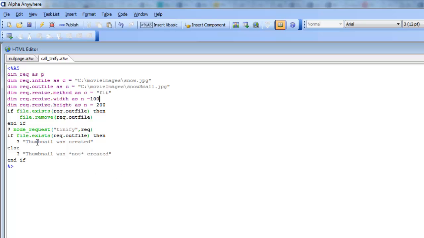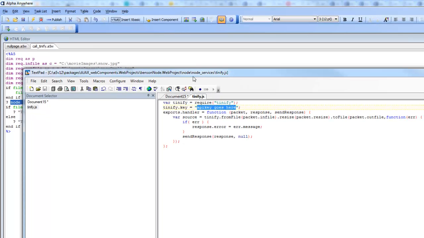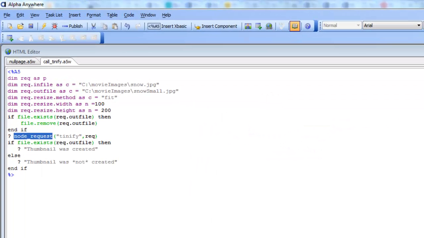You can see that we're going to call the node request function, and the node service that we are going to call is called tinyfi. This is the name of the .js file that exists inside the node services folder. So if this file had been called, say, foobar.js, then the node service that we would be calling over here would be foobar.